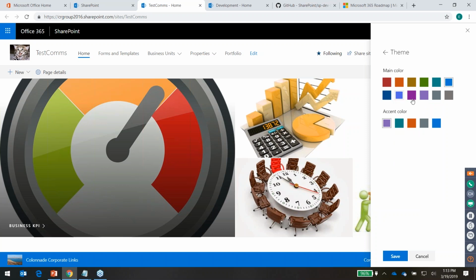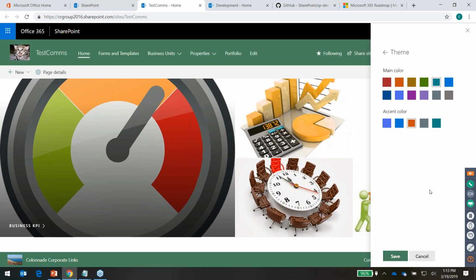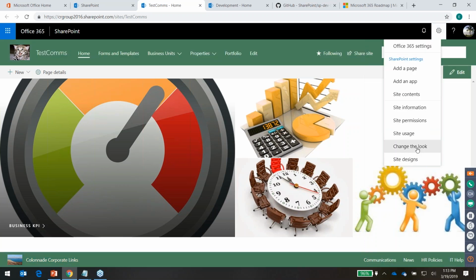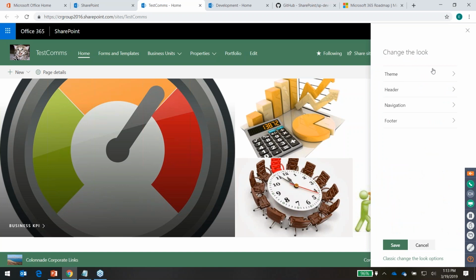If you want to click customize, you can say, I want to make this the main color and change the accent color. That's probably a really horrible combination, so don't try and do that. But you can kind of come in and modify the themes as you wish. Sorry, let me go back to change the look. So that's some of the things you can do with the themes.